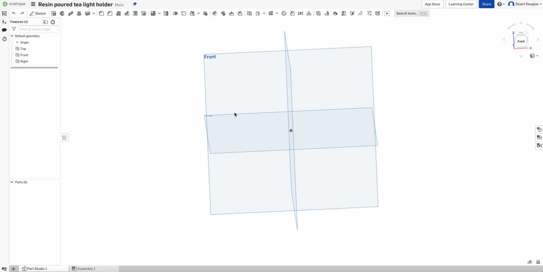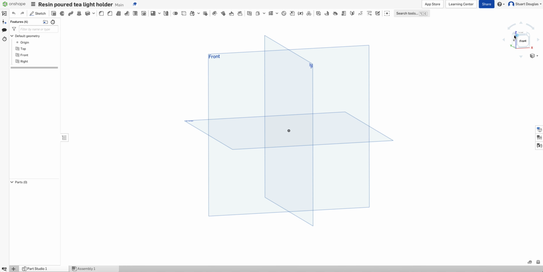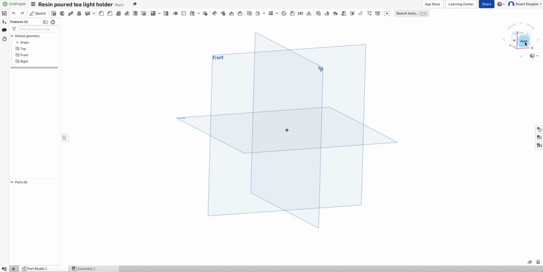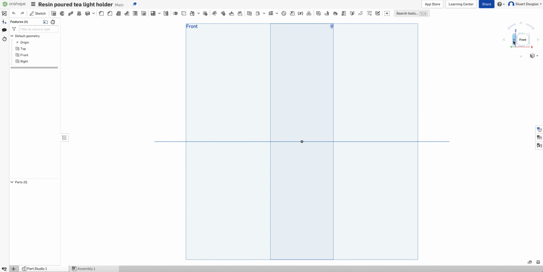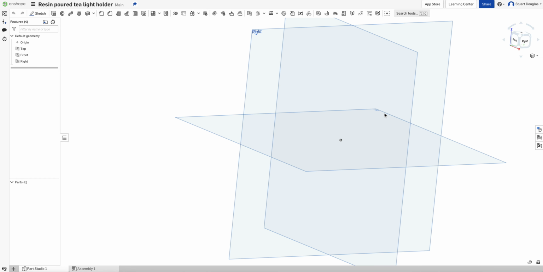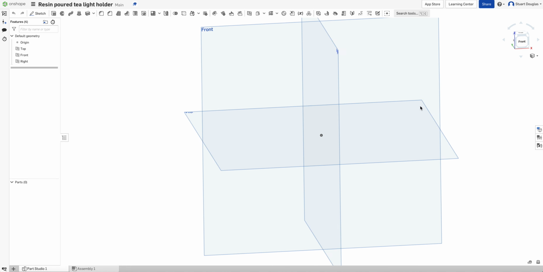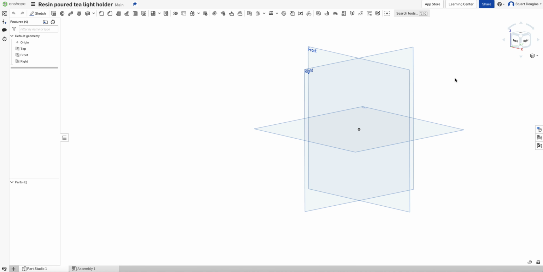So the right mouse button can spin, or we can even spin here, again just by using the right mouse button, or we can quickly look at a face if we wanted to, in that kind of manner. So I'll just get us back to where we were to begin with, which was something like that, with the front, right and top planes.